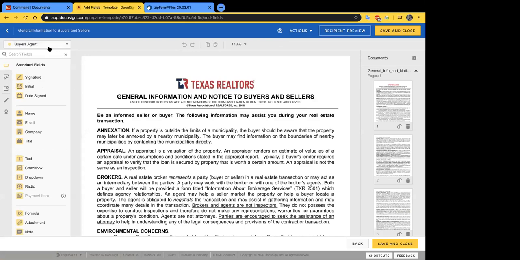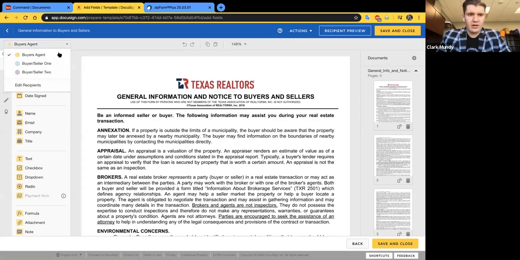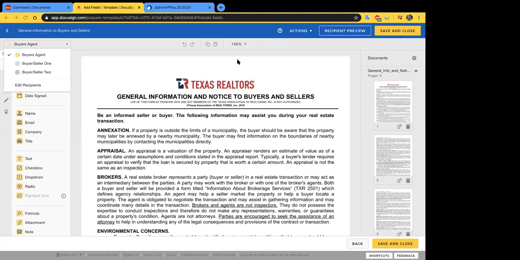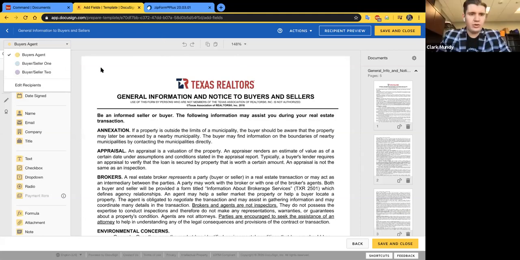And now here you can see, we talked about this the other day in our opportunities class, we've got our color coding up here. So we've got buyer's agent is yellow, blue, and purple for the other clients as well.